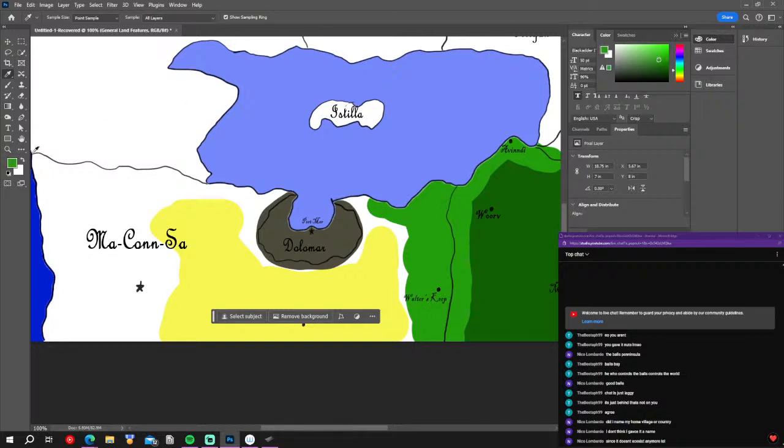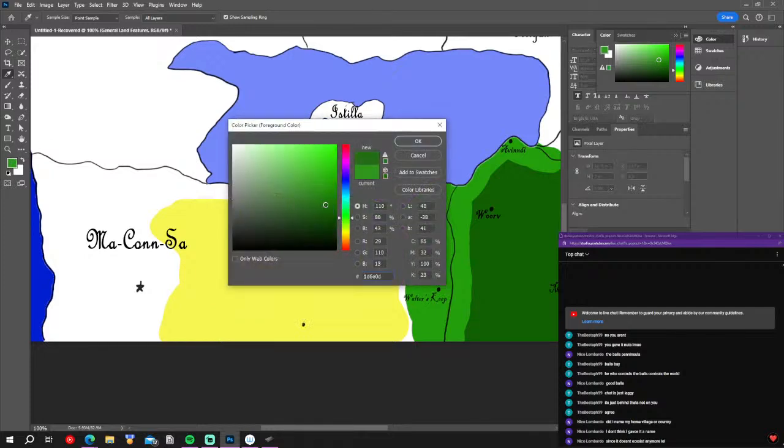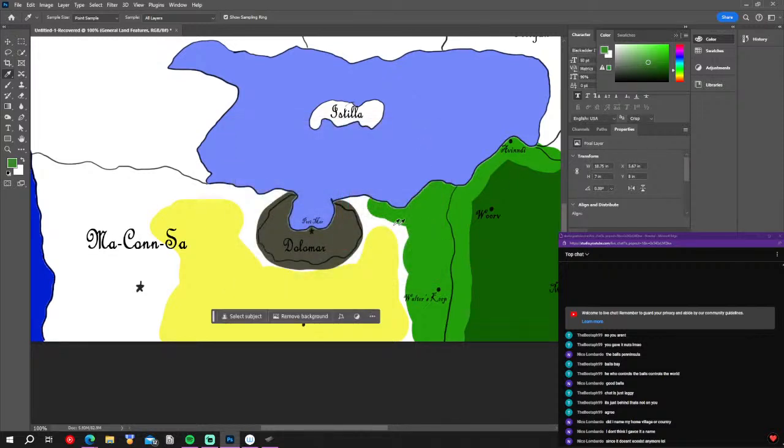How do I get... What is the color of grass? Nice. That's actually, I think it is that. I think this color is what I was looking for more previously. So yeah, that's gonna look way better. That other green was a little bit too neon. So let's go through.